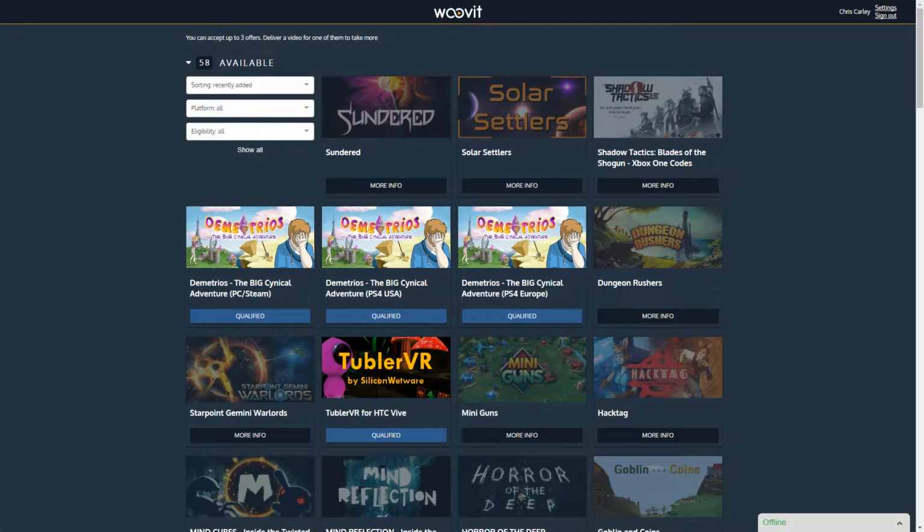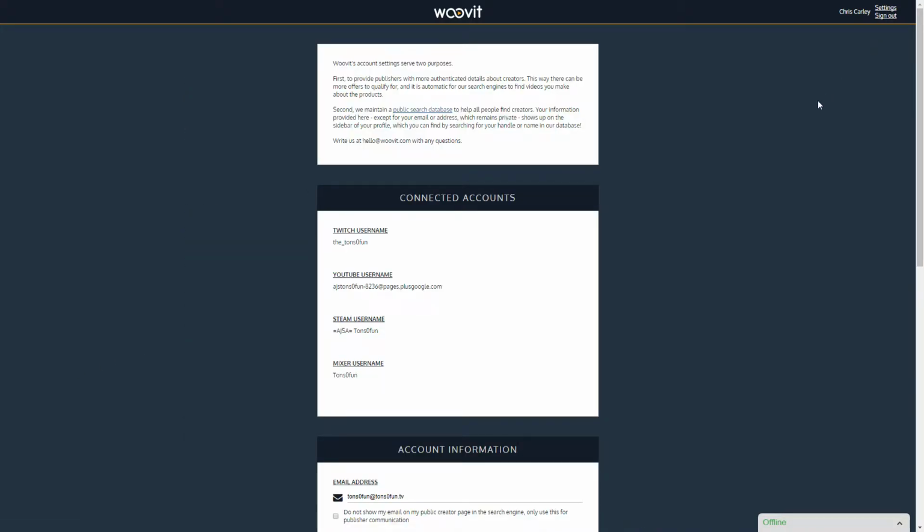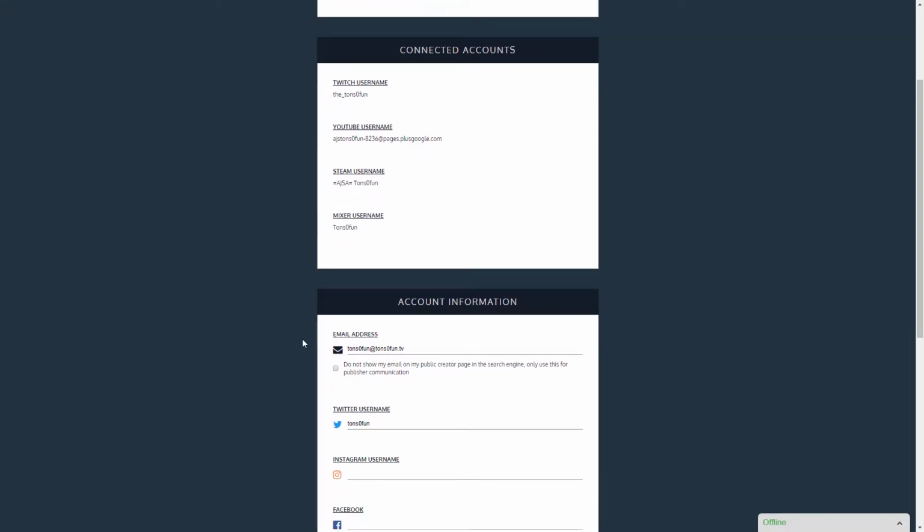Before we go over game offers though, take a look at the top right of the screen and click the Settings link. On this screen, you can link the other platforms where you create content, which is important for you streamers who move VOD content to YouTube. Additionally, publishers can use Steam to set requirements for game campaigns, so you'll want to link your Steam account as well. If you don't, you won't be eligible for any of those games.